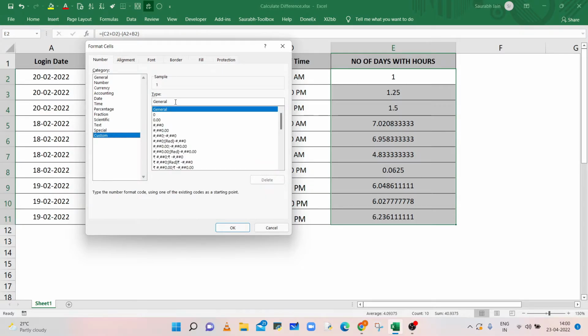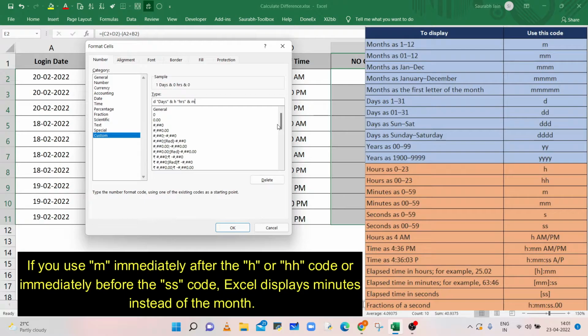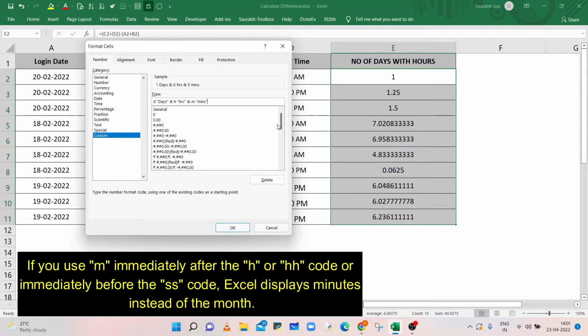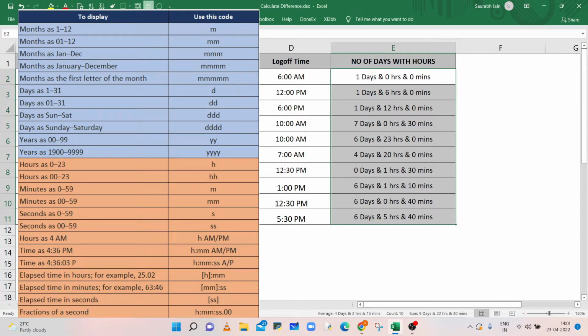Now in type field, type small d, in double quotes, type days, ampersand small h for hours, then hours in double quotes, ampersand small m, and then minutes in double quotes, and press OK button. The result is converted into the required format.